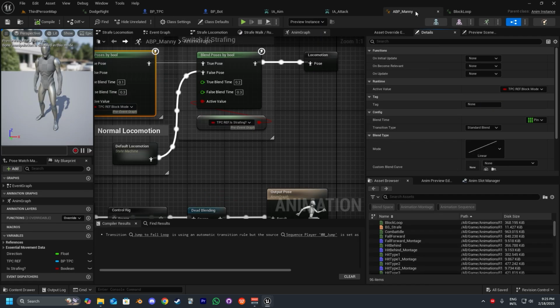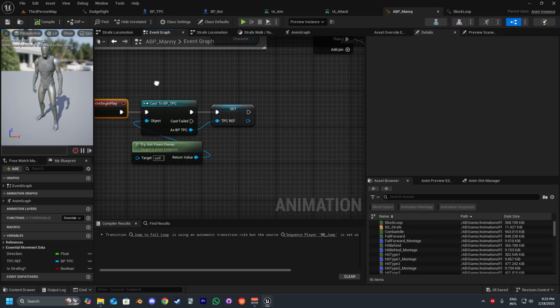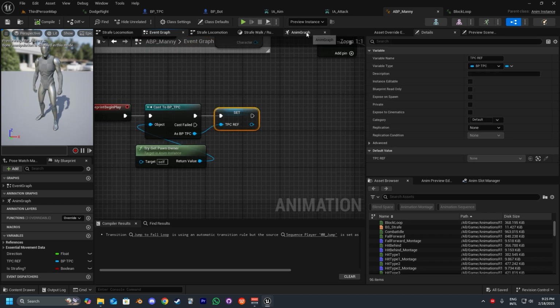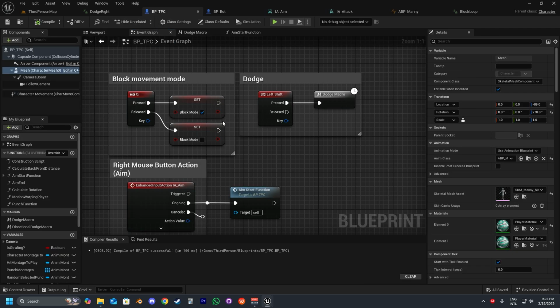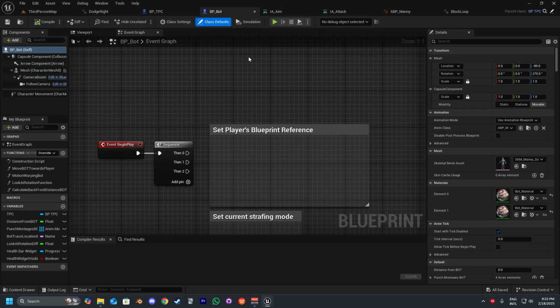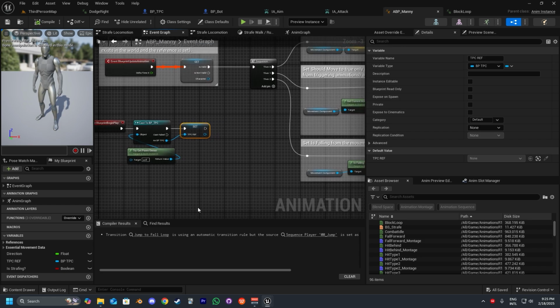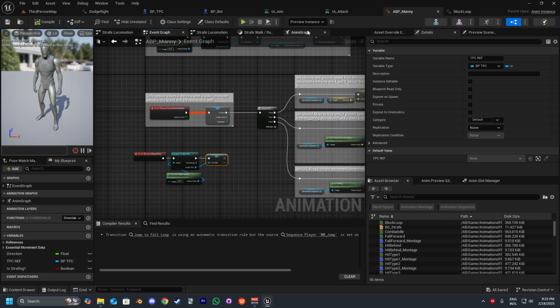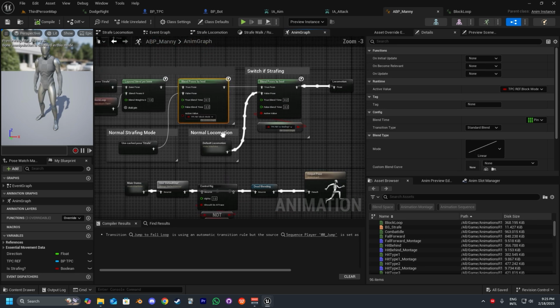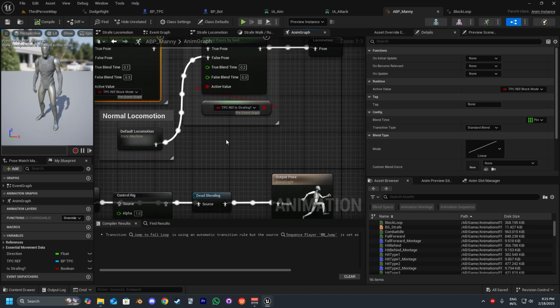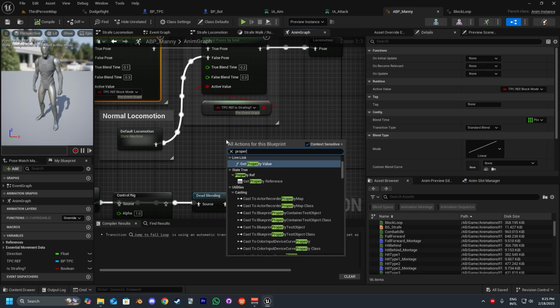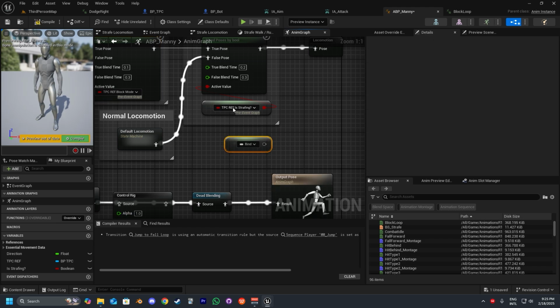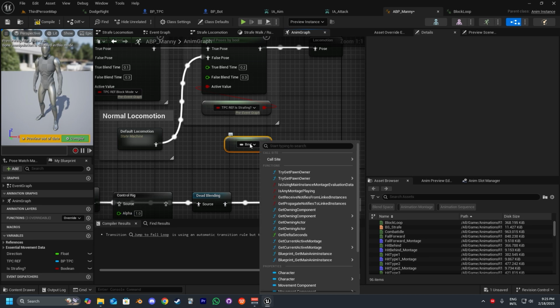So going back to the third-person character, on the event begin play, you have to cast to the BP TPC or whatever character blueprint you're using, and then try get pawn owner, and then get the TPC ref. So you get the reference of whatever blueprint you have inside of the character blueprint in the animation blueprint, which is this blueprint right here. This is the event graph, this is the animation graph, and you can get the references by getting the property access.